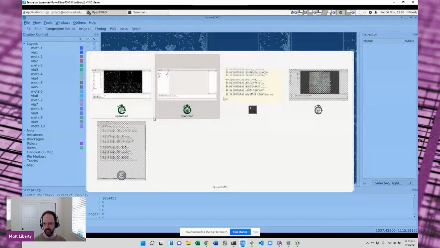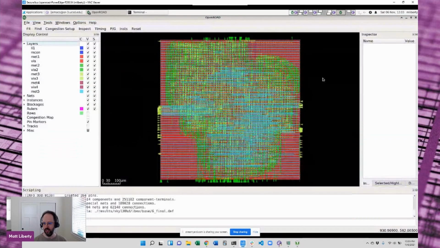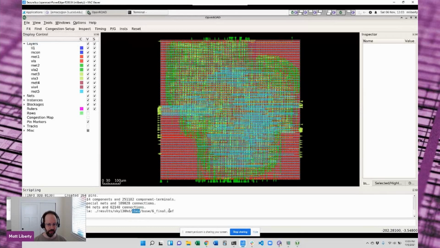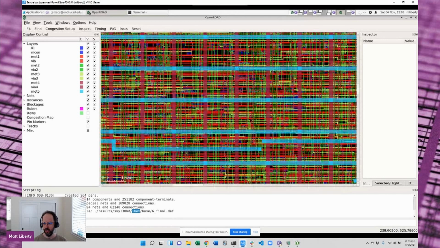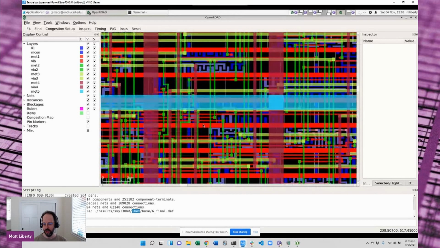I wanted to show you a second look at a fully routed design. So this is a different design, fully routed. These are both on Skywater. This is the IBEX design, which is a small RISC-V core, and it's been fully routed. So you can see all the routing layers. It's fully live. You can zoom in and see in full detail what's going on.